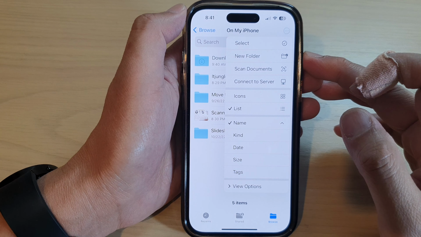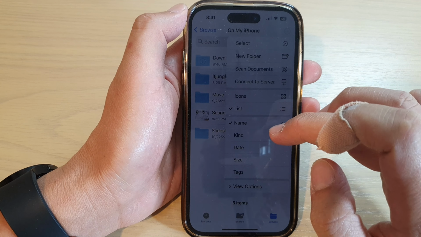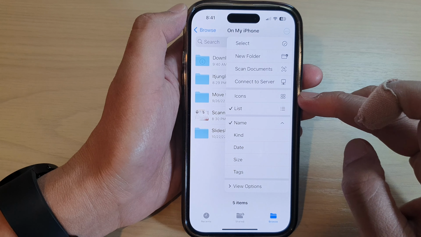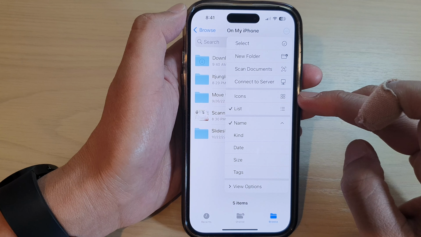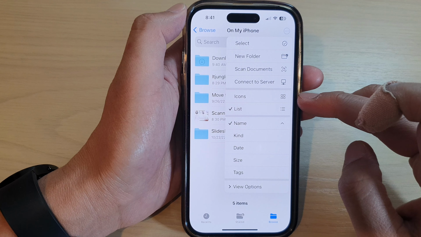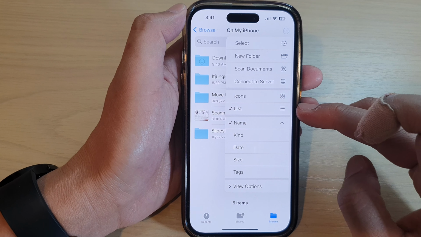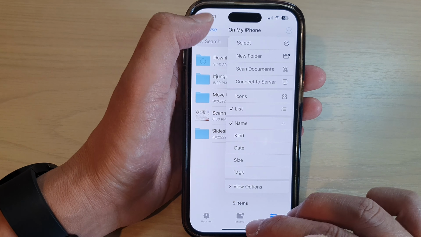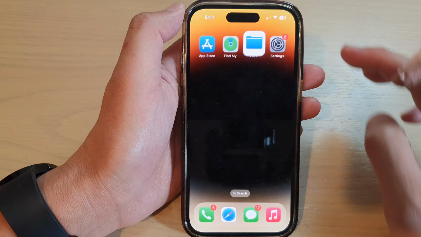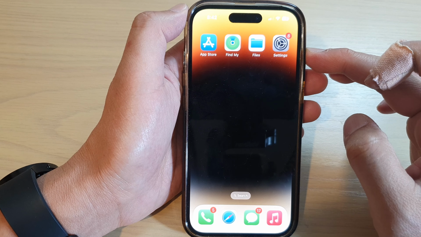Hey guys, in this video we're going to take a look at how you can set items in file manager to display as icons or list on the iPhone 14 series. First, let's go back to the home screen by swiping up at the bottom of the screen.